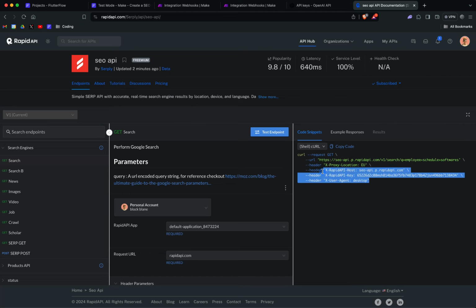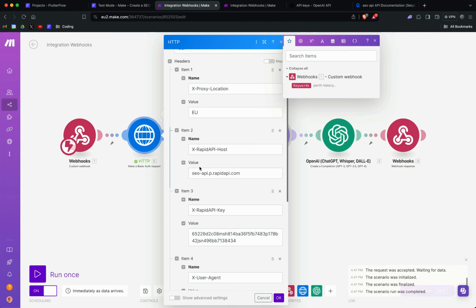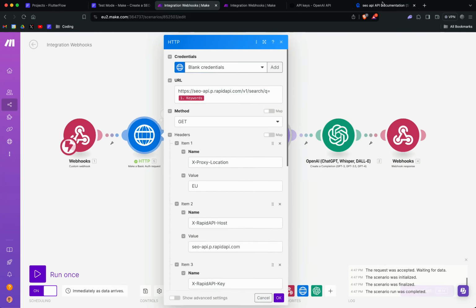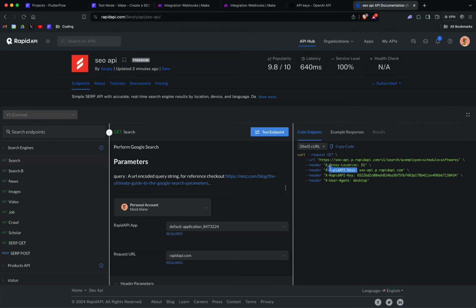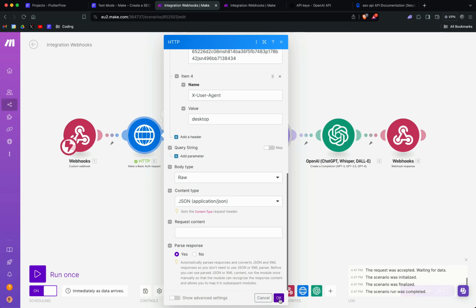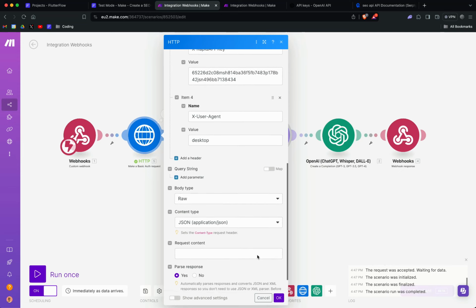So I think you need these ones at the very least. And you just pop them here under the header section. So headers, the name and the value. This is the name. This is the value. So you do that, press OK. Body type raw, JSON, application JSON. That's all good.